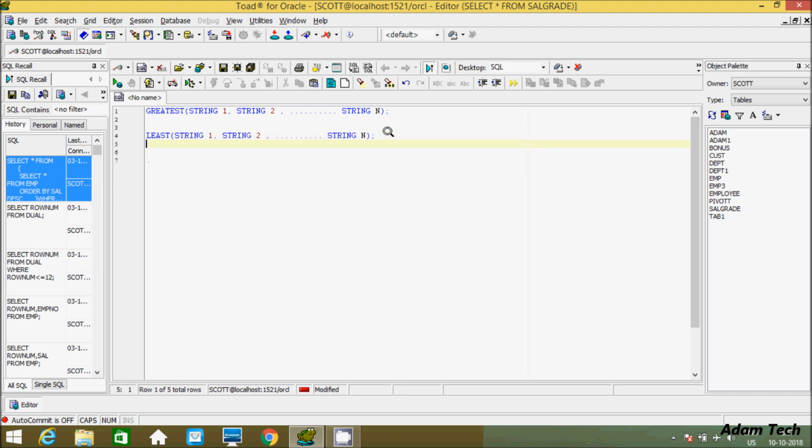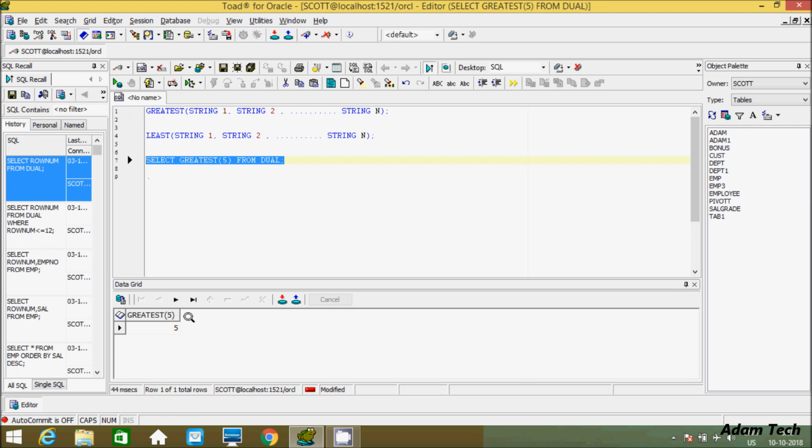Now let's see by example. First I'm going to use a SELECT statement with the GREATEST function. Inside, you must pass at least two parameters, so if you pass only one parameter, it simply returns it. After that, FROM DUAL, where DUAL is the dummy table. Now let's execute. The output displays 5 only, since 5 is the greatest.